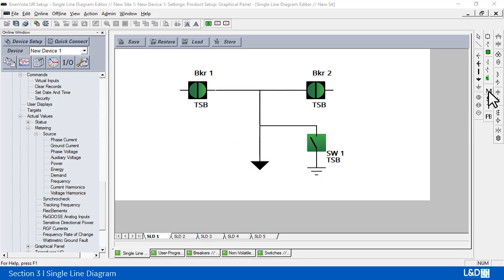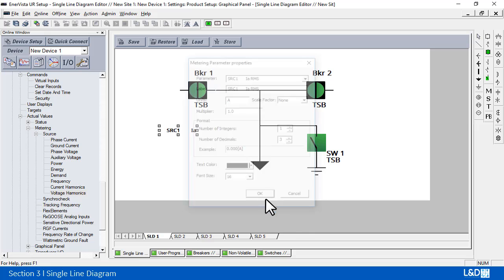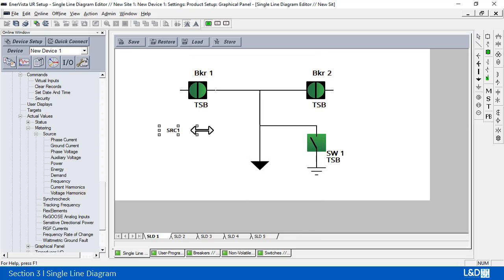So next thing we'll take a look at is the metering. So bring it over and we'll double click on it, change the properties. It allows us to select specific parameters. Let's make this first one source 1 IARMS. You can see our units, scale factor, multiplier, how we're going to set up the format, then the text colors. All right, we can expand on this.